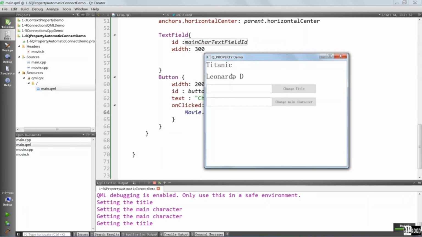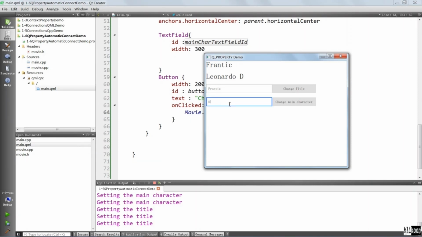You see that we have our UI components. We have the title, we have the main character. Let's say I want to change the title of the movie to Frantic. If I change the title, you see that we are setting the title and the title changes here. We can also change the main character. Let's say Daniel, for example, and change the main character to Daniel. And you see that we are able to set things from QML.